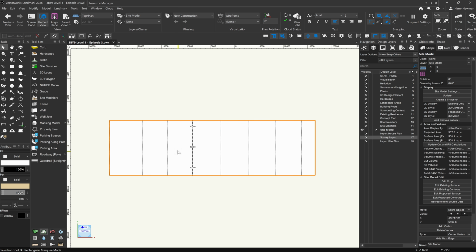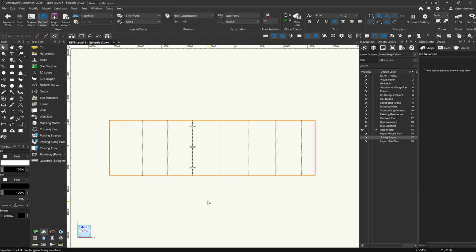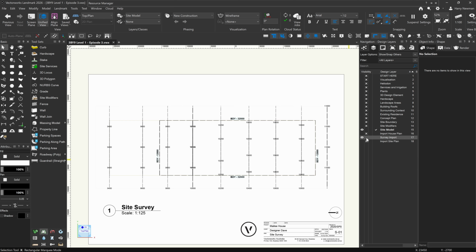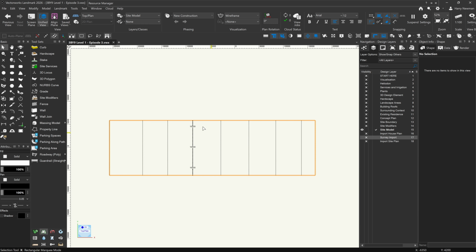One thing I will do though is select it and turn off solid fill. Just go none for fill so you can see through it. I just find that easier if you do have an import house plan that you want to look at, or survey import later on that you want to look at, and make sure that they line up. Having those on and having this with no fill is a lot better, especially once we start getting into doing concepts, sketches, and things like that, and other 3D modeling.